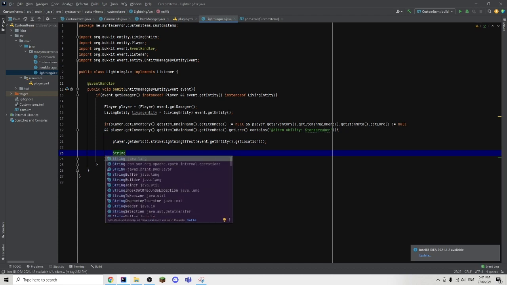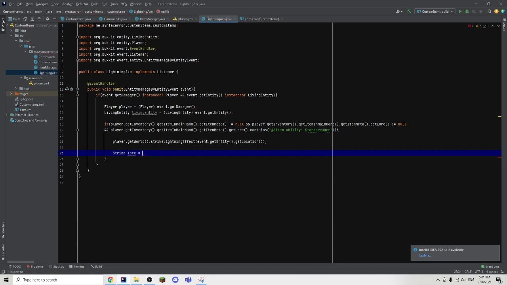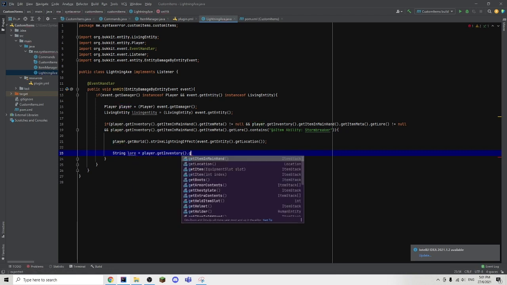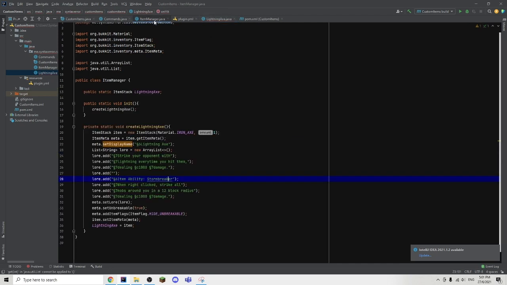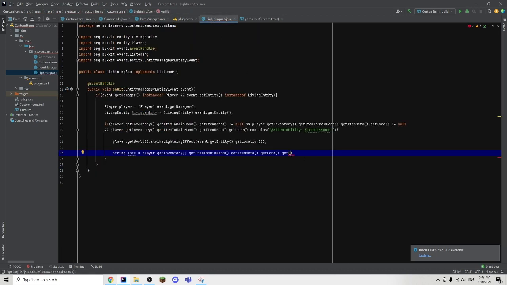For this, we are going to create a string and name it lore equals player.getInventory().getItemInMainHand().getItemMeta().getLore().get, and for this part we're going to move back into our item manager, and we can see that the part that contains the damage that we want to deal is over here. So we're going to count. This is 0, this is 1, and this is 2. So this line of lore is in index number 2. So we're just going to put 2 here.